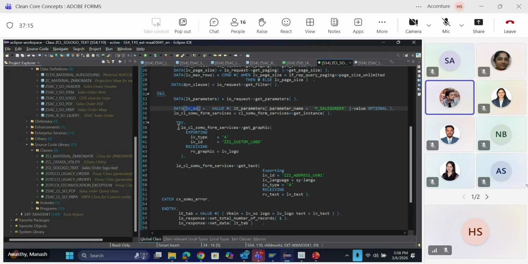Now, to get the logo, we have to call the method getGraphic from the CL_SOMU_FORM_SERVICES class. There we will mention the IV type as A. Just a small note, the IV type will always be A because we are fetching it from an app. Then we'll maintain the logo name, and now I'm extracting the logo. This is the string data which we will save in the LV logo field.